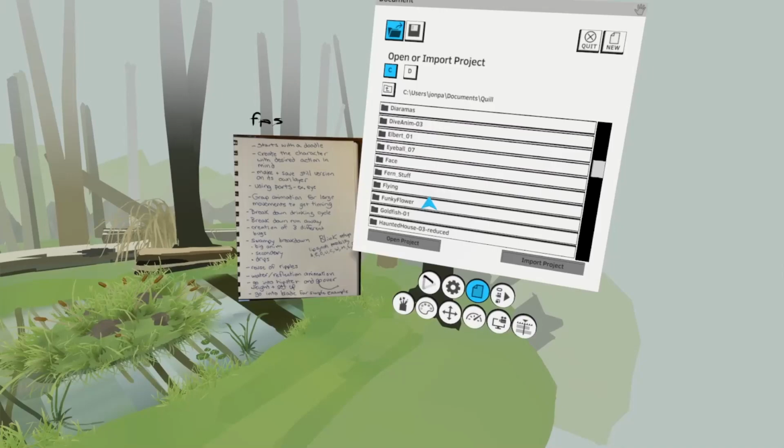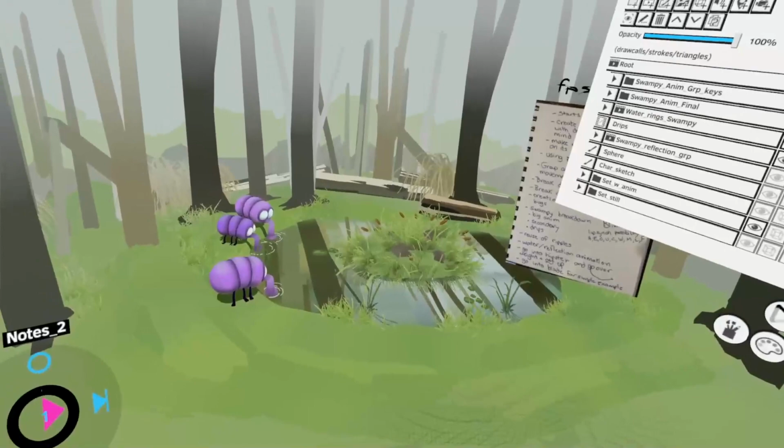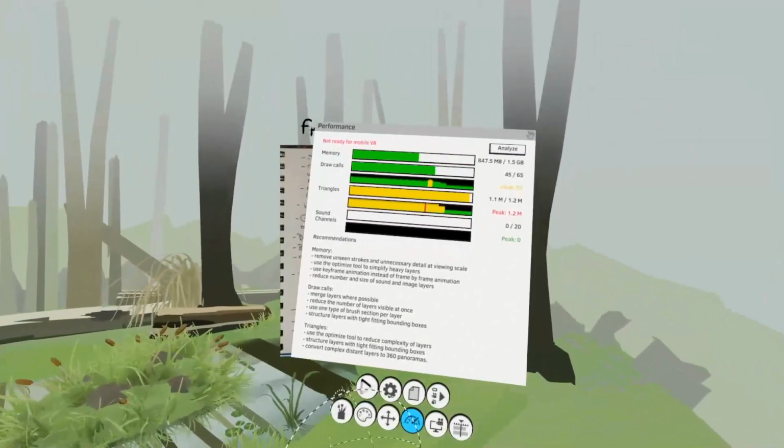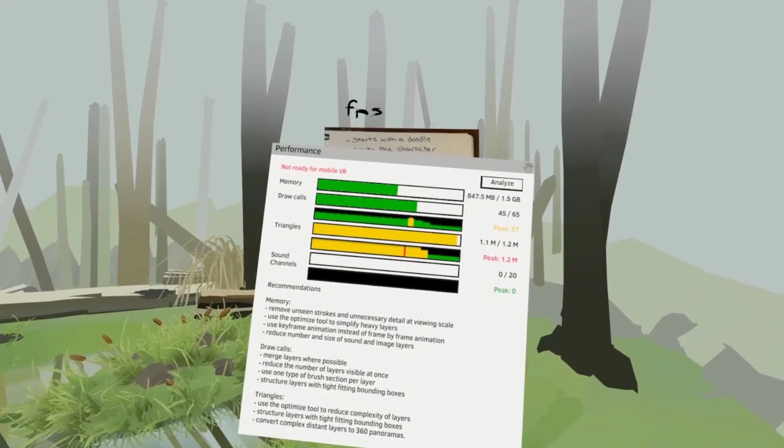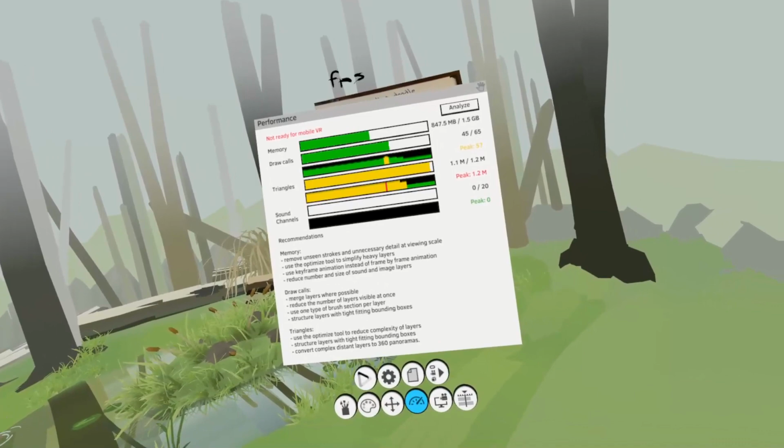Hold on. Before you open, that's a question from Joan, who says, could you show us your draw calls? Well, this one isn't optimized. If you go to the performance. It's not yet optimized. This is the one before I got it ready. But it looks like it peaks at 57, right? Yeah. That's still fine. The draw calls aren't bad.